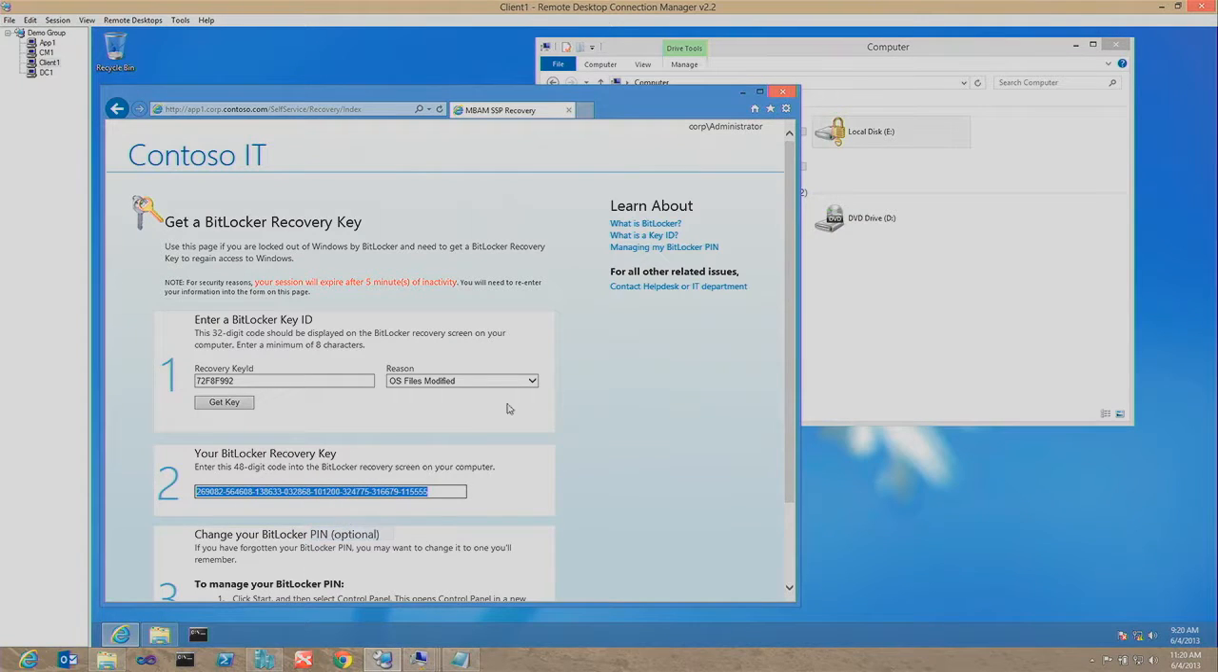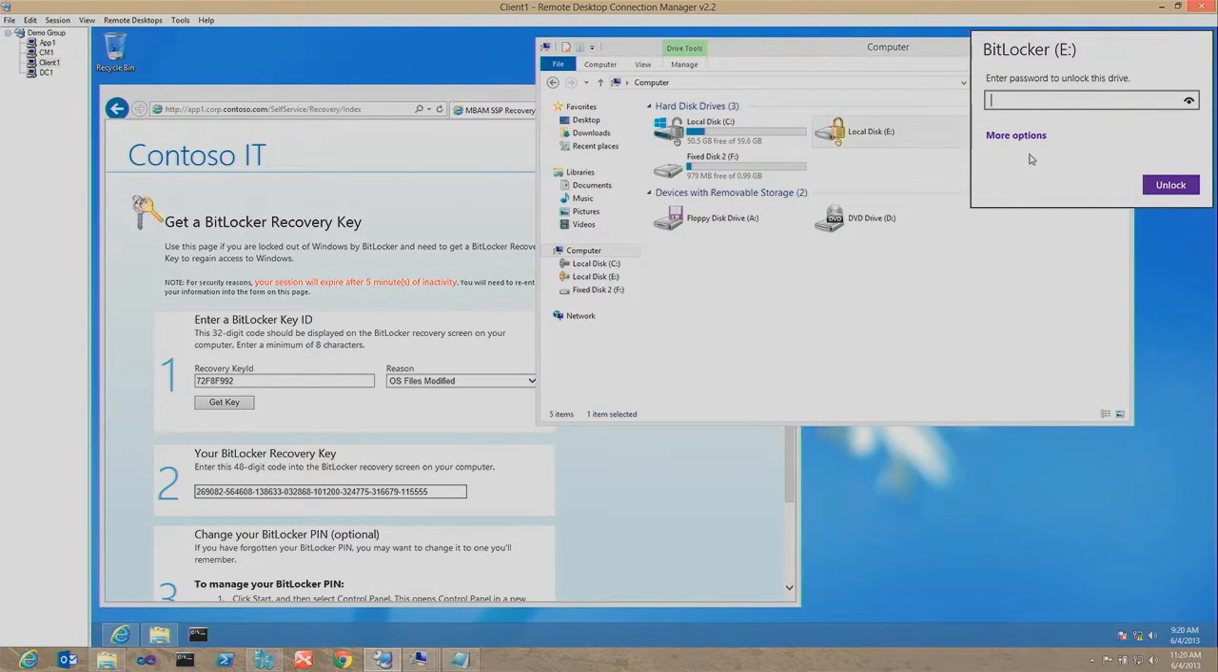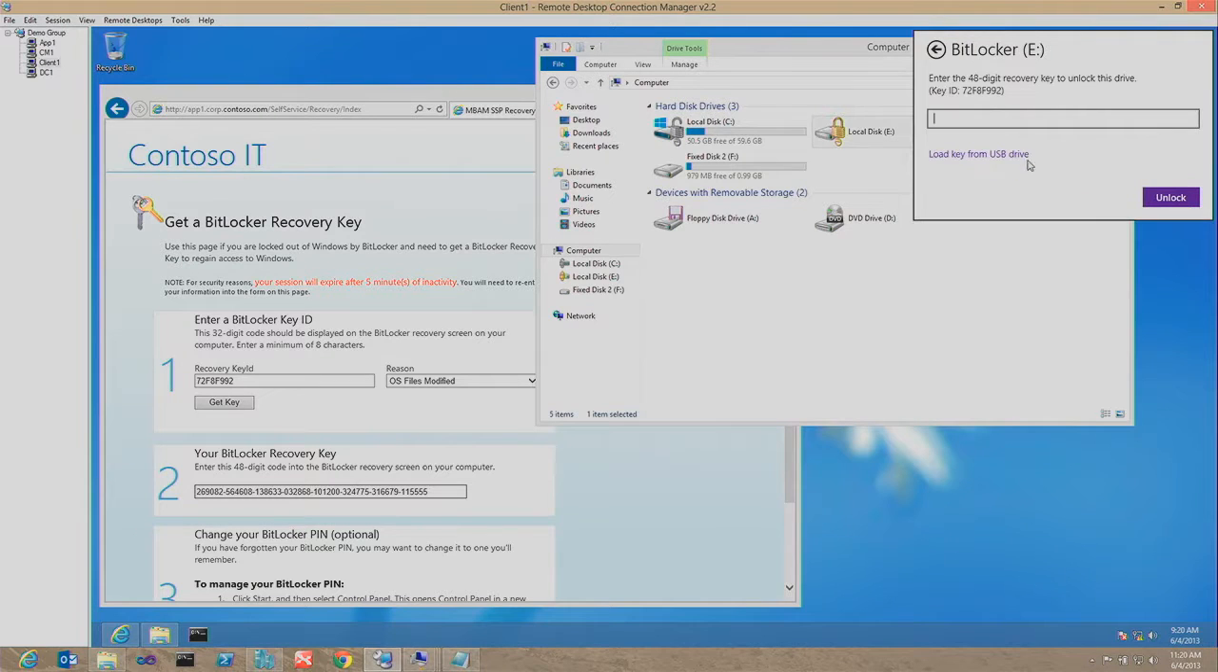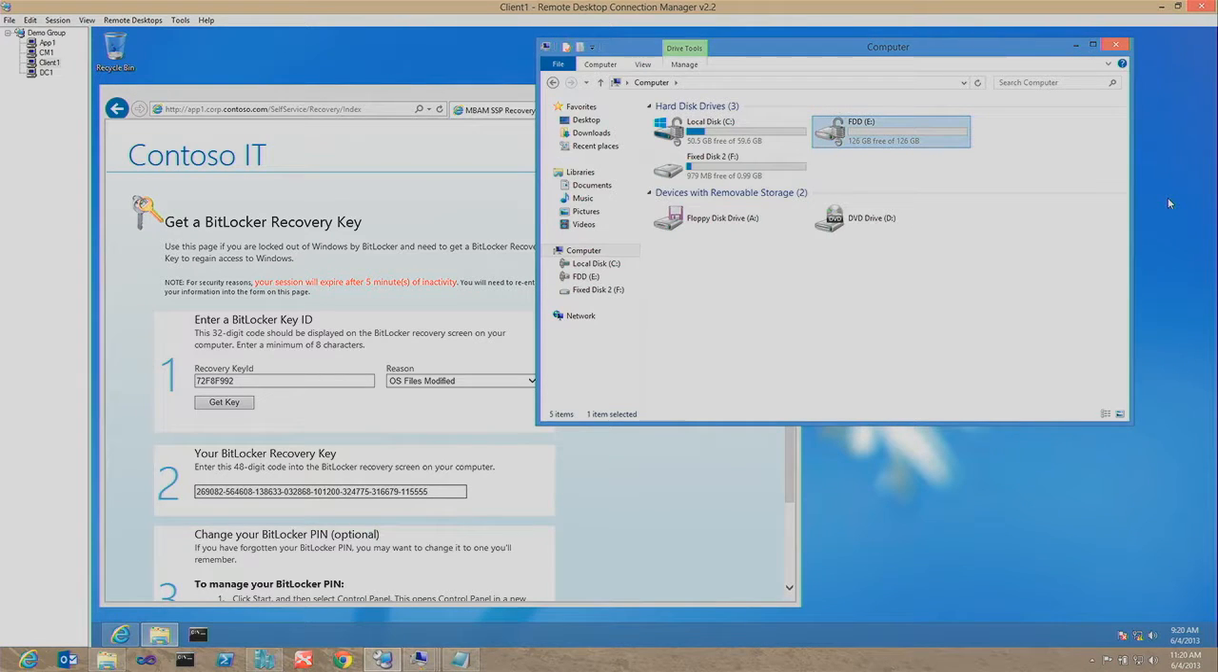copy that key, go back to this screen, enter recovery key, and unlock it. And again, if you forgot your password, if you did anything like that, that's where you now have access to reset that password or an encrypted drive. Okay.